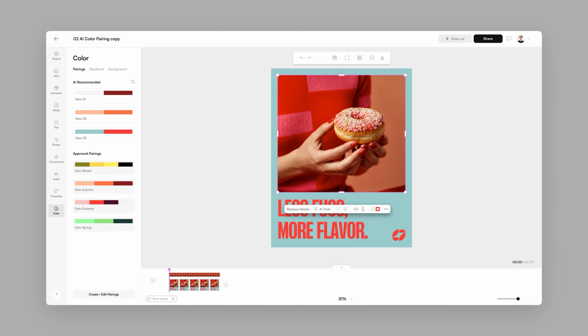Super easy. If you're an admin or an editor and you don't want your team to stray beyond the approved pairings that you've established in brand rules, you can disable this feature in the controls page in settings. But that's it. That's how you create AI color pairings in Obello.